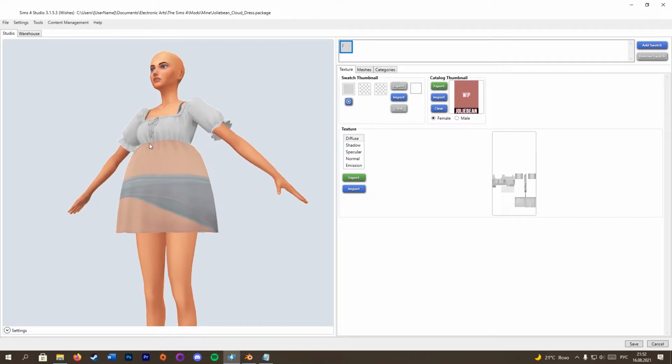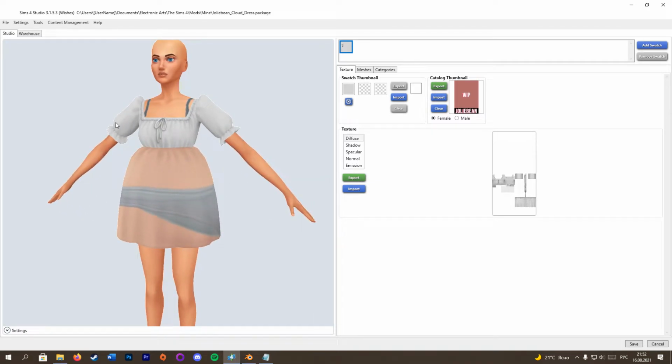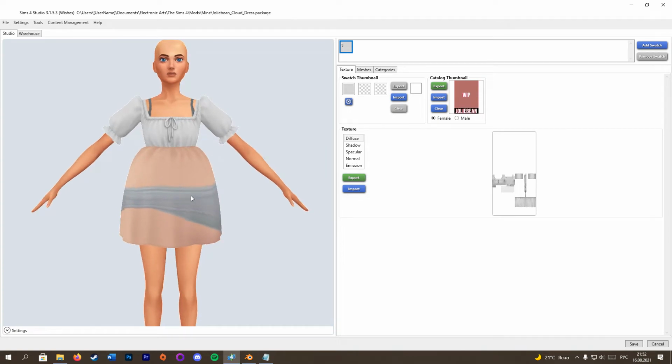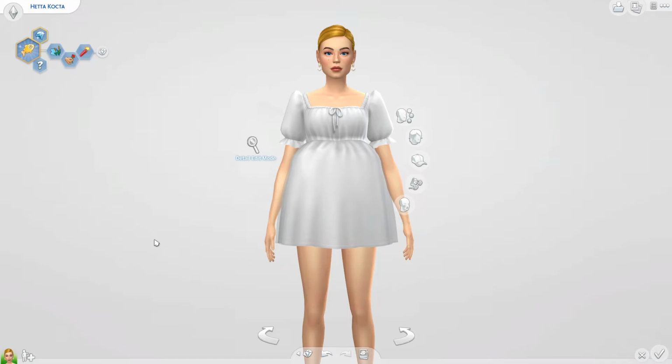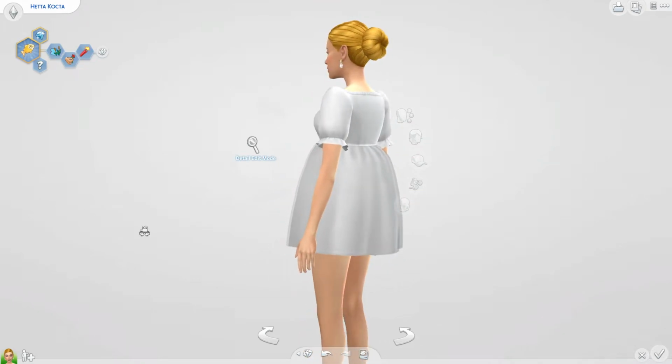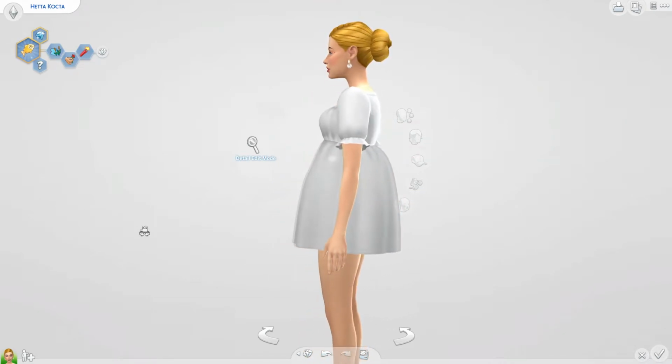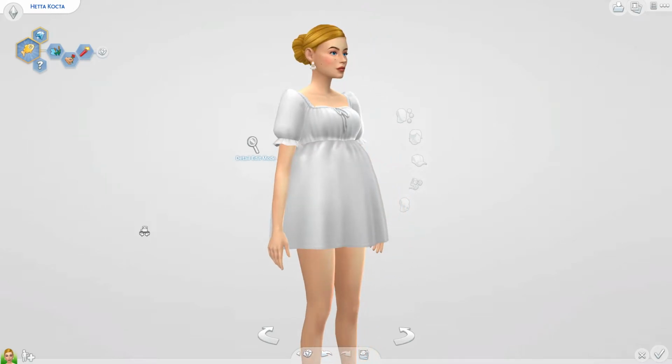So don't worry if it looks weird in Sims 4 Studio. In the game it should be fine. Now let's go to the game and check how it looks. So as you can see, it works and it's sheer. It's not the final result. I'll do some adjustments to improve it.